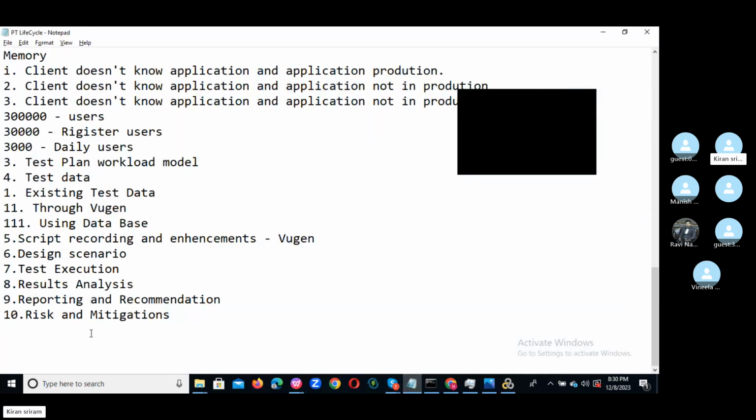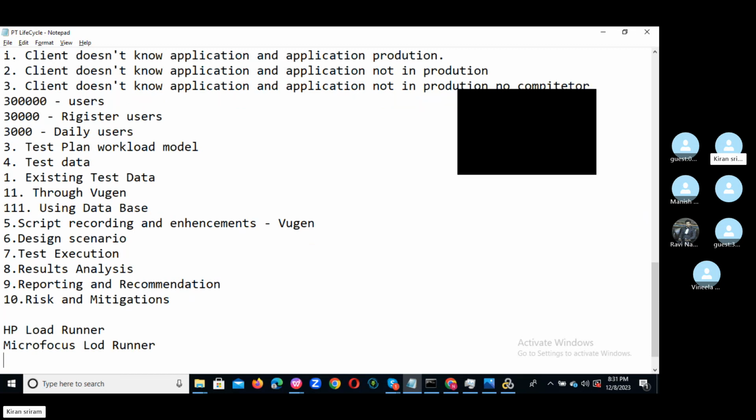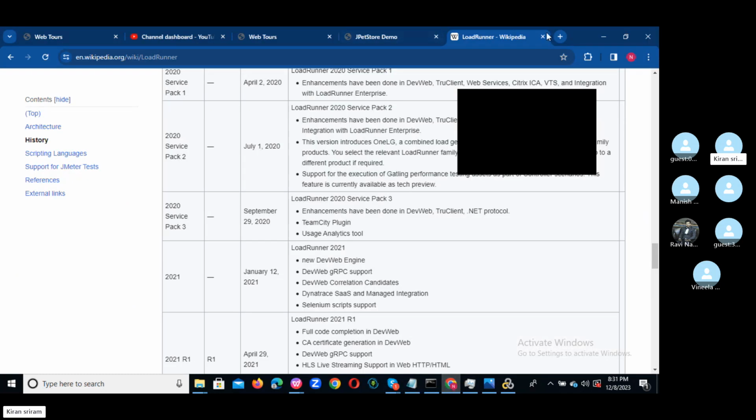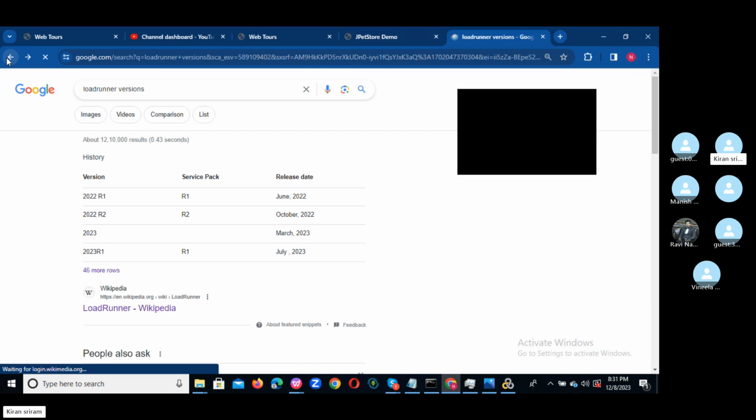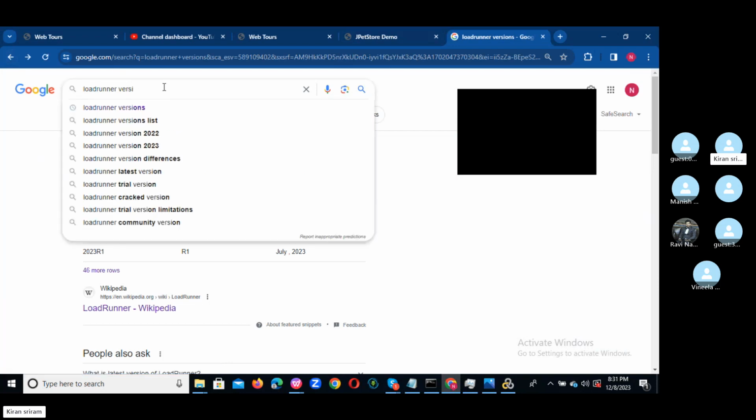One more thing I will explain. It started as HP LoadRunner. When LoadRunner was introduced as a performance tool, HP company introduced it. Then from HP it went to Micro Focus, Micro Focus LoadRunner, and now it is Open Text. Just type it in Google and you will know what it is. Type LoadRunner.